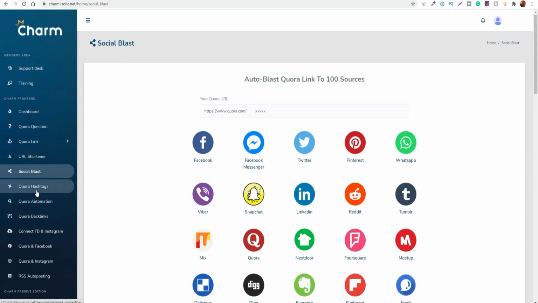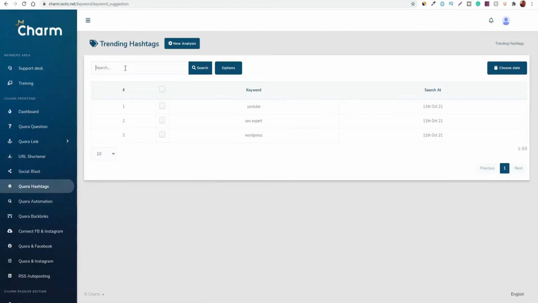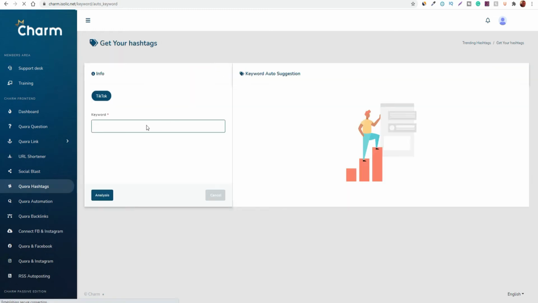So even with the list of the other tools, you can also add in your own hashtags, so it will pick up specific topics within Quora itself. So you can look for relevant keywords. You can type in anything that you can think of. You can have the likes of YouTube, pretty much anything. So you can set up new analysis, type in different types of keywords, and find anything that you can think of.